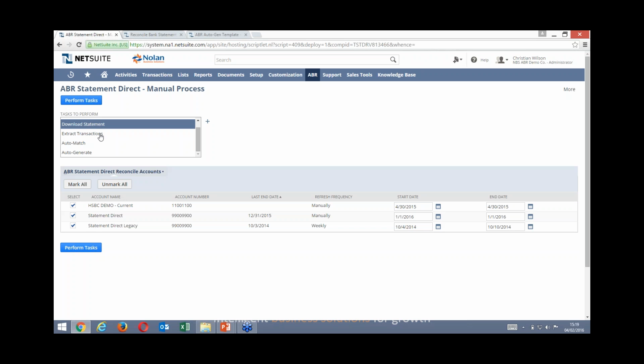Secondly, we can choose the extract transaction task. Now what this does, I've talked about a snapshot of transactions, so if I go into a little bit more detail there, it takes a list of the transactions that hit your GL within NetSuite and presents them in a list to compare to the statement.